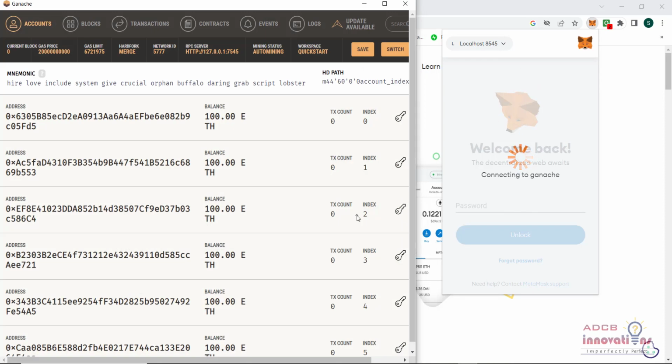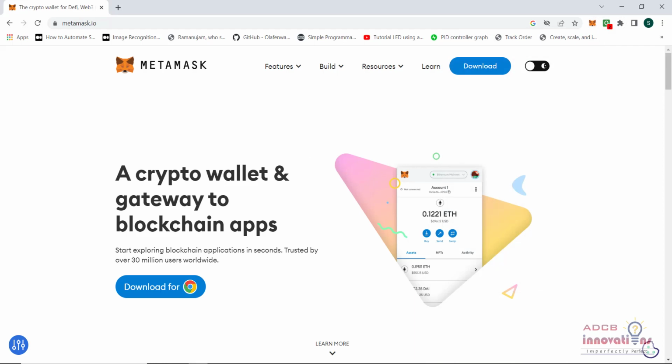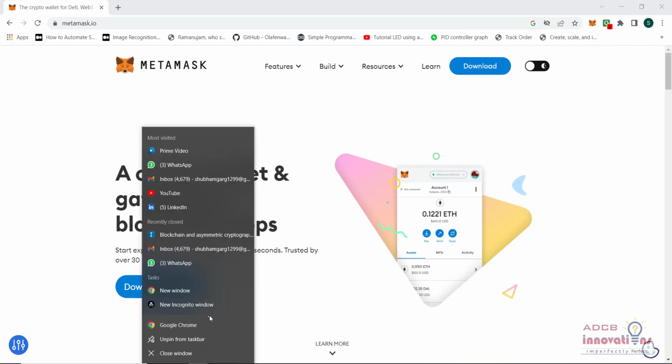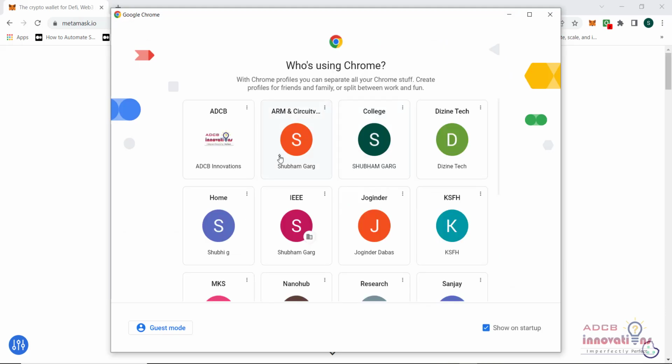So first of all, for the Ganache, let's add a network here. Or let me do one thing. Let's open a new Chrome tab. Yeah, and here I am going to add.